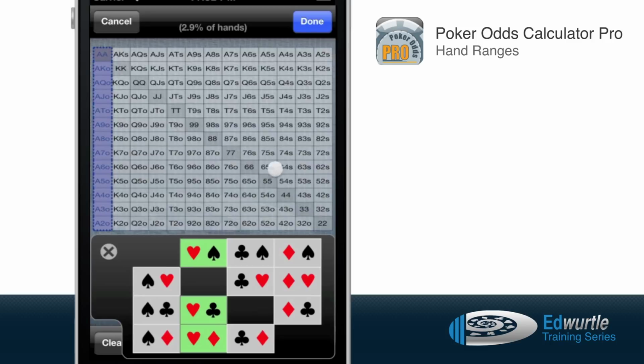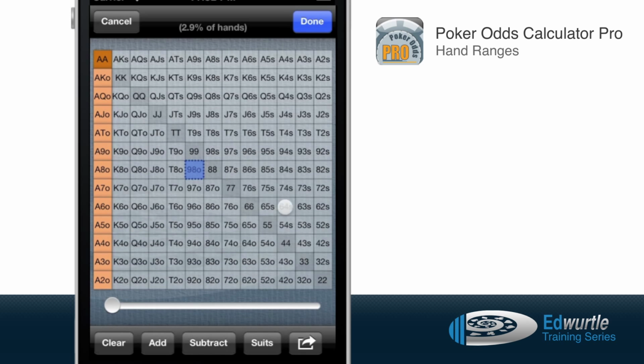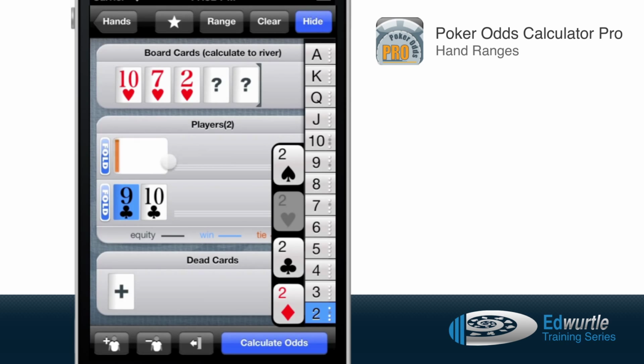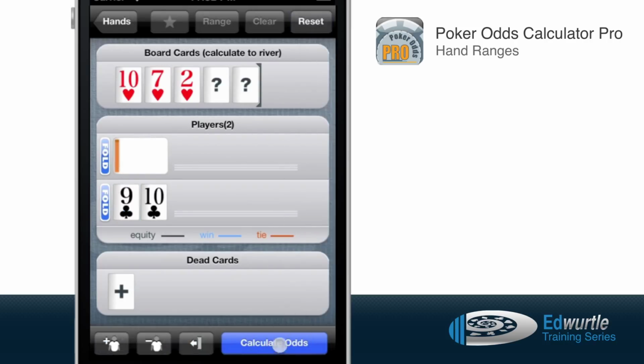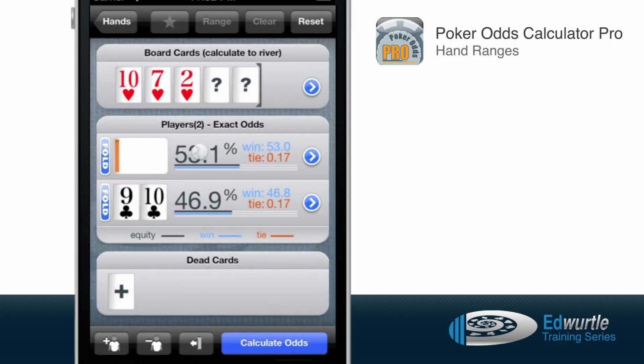Now you can see that they're orange. And basically orange means it's suit specific. It's not all of them, it's just specific suits. So in this case, all these are any ace where the ace is the ace of hearts. That's actually a very specific range where you're putting the player on an ace of hearts. So now you can hit done, and now that player is on an ace of hearts. Now you can calculate against a single ace of hearts, and you see you're about a 50-50 shot of winning that hand.